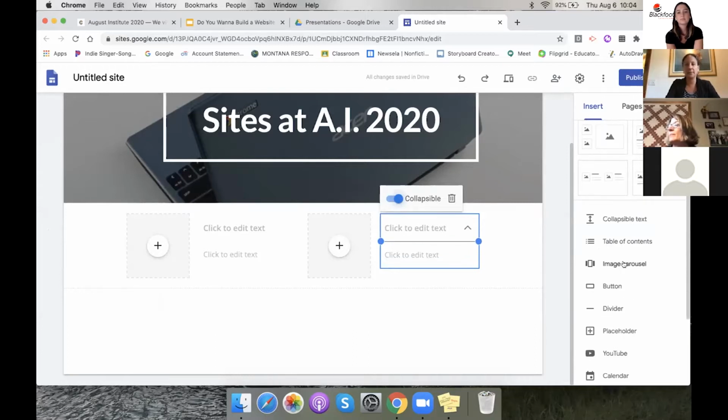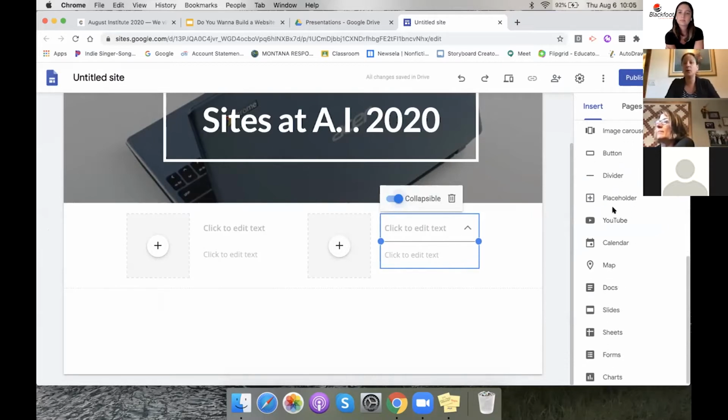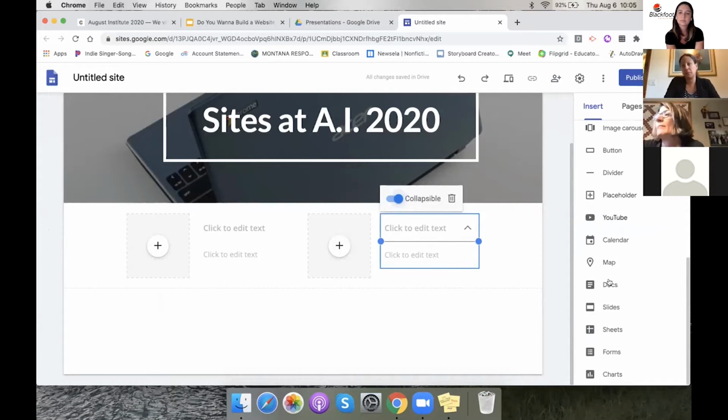You can add an image carousel. You can add a button that links you to another website. You can insert a YouTube video. You can, I'm not sure what a placeholder is, but someone can figure that out and tell me. You can put in a calendar. You saw a map. You can add docs, slides, sheets, forms, anything from your drive.